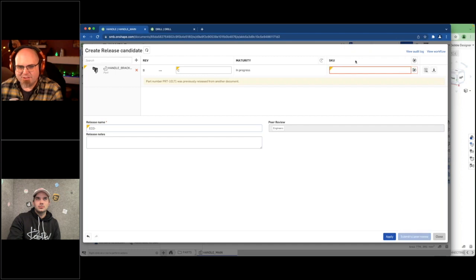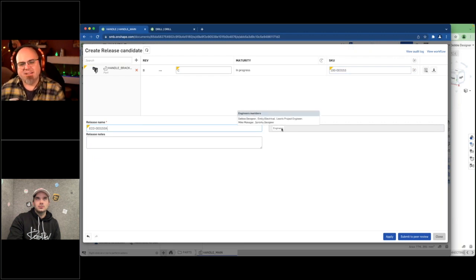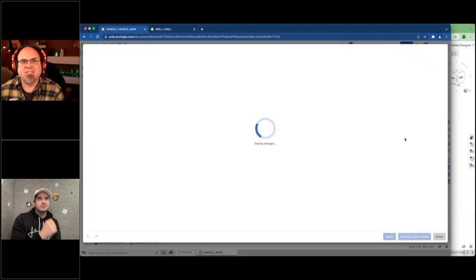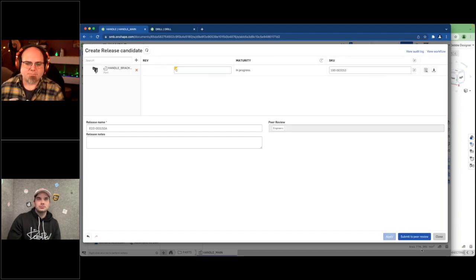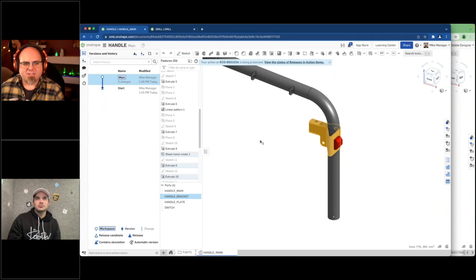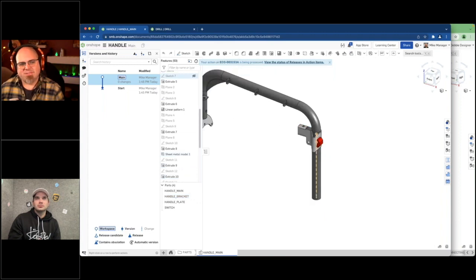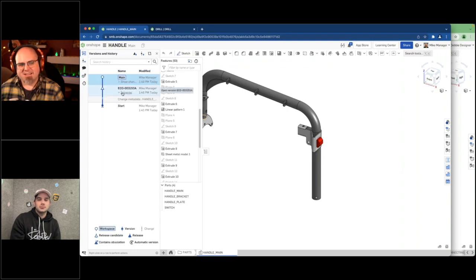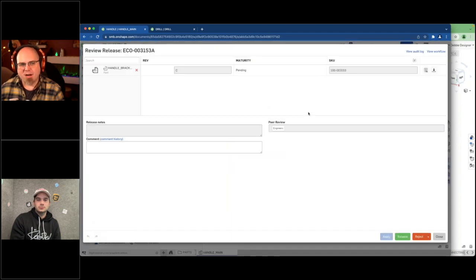And I'll just give it a new part number. So there it is. ECO number A, and then the engineering team can get a notice to approve that particular thing going to Rev C in this case. And I'll just submit it for peer review. So this document is going to get a version in this tree. It's a special version called a release, and it's just making that part get that property.